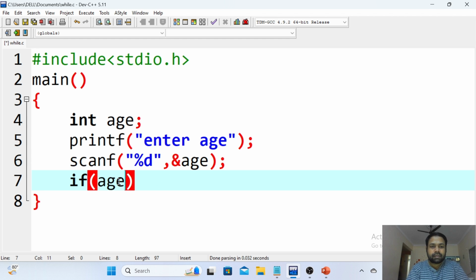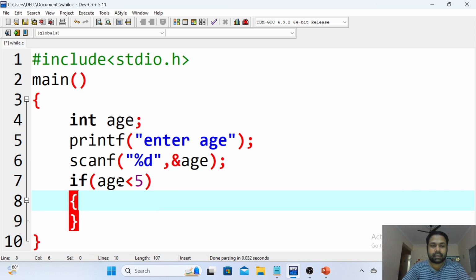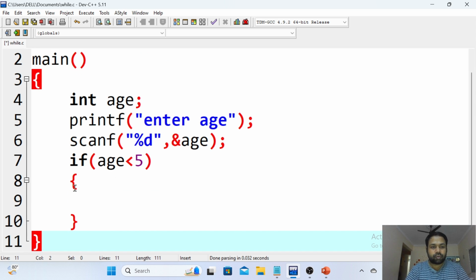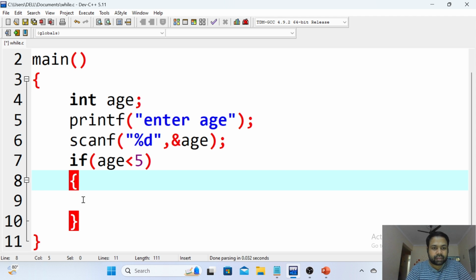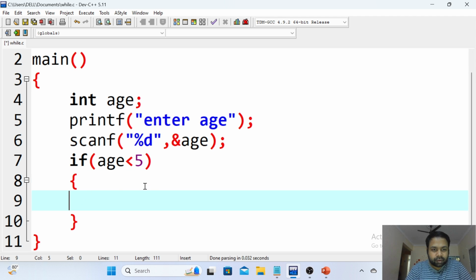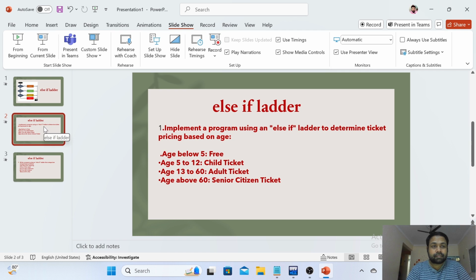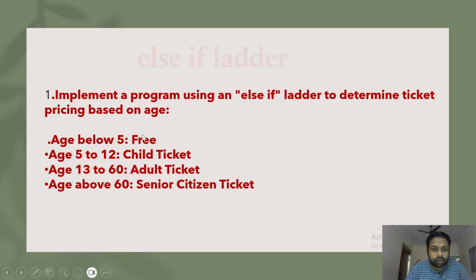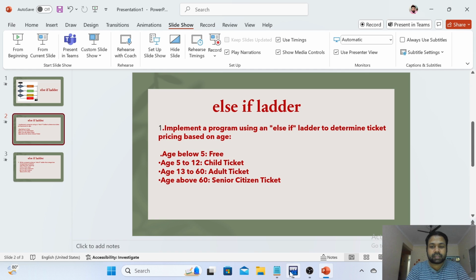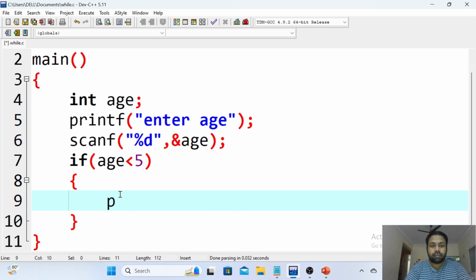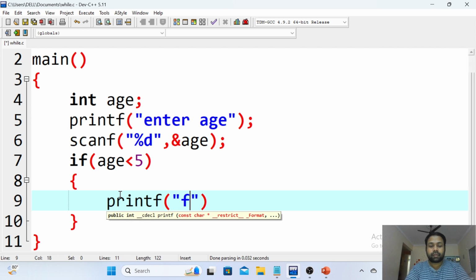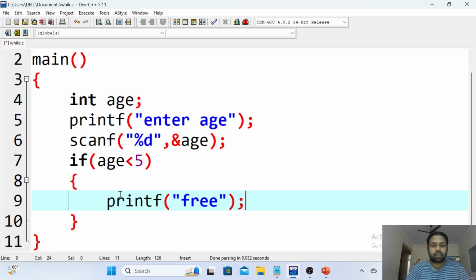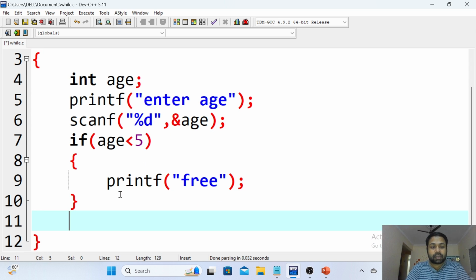If the age is less than 5, what is the message you are printing here? This is what we call the boundary of if. Within this, whatever statements you write will be executed only if the age is less than 5. What is the message asked here? The message is free. That is the only message to be printed. Now write down printf free, over.